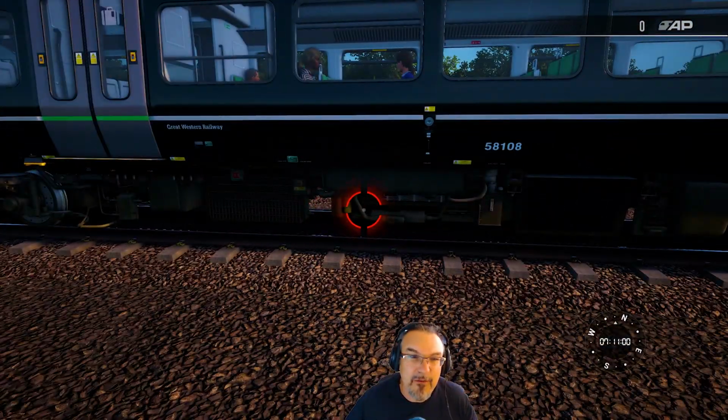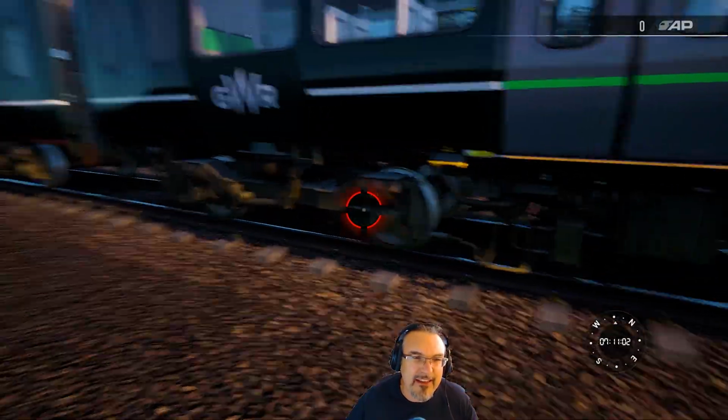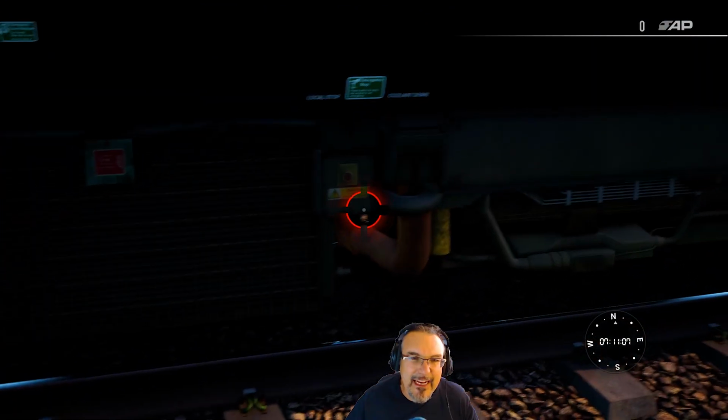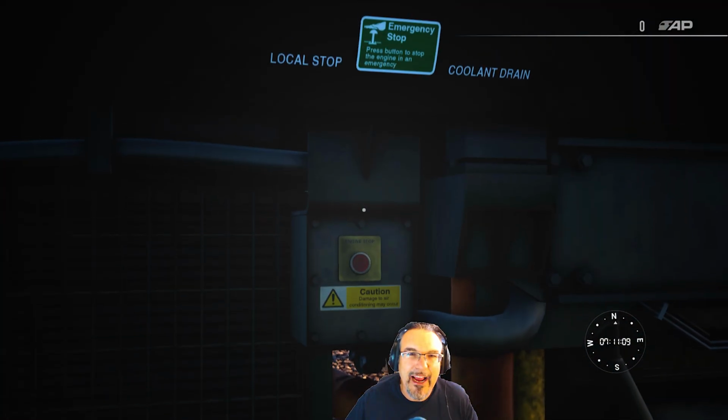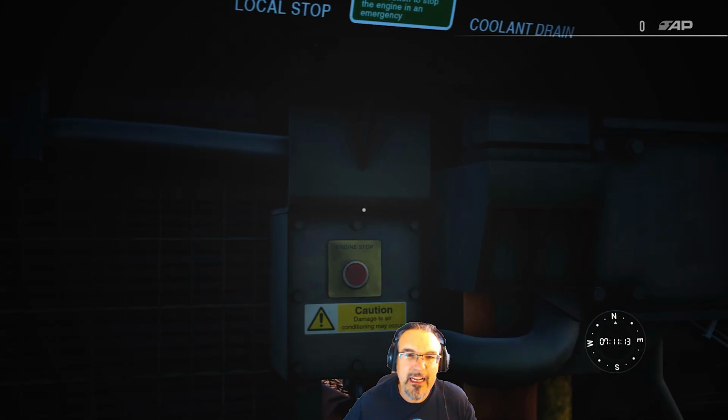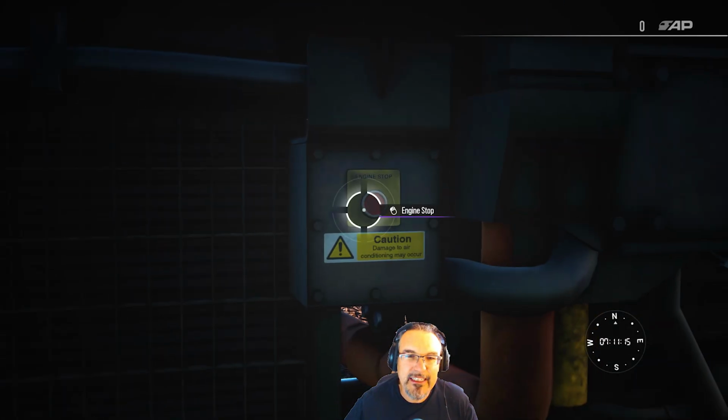Let's go ahead and leave this train and play around with the outside one. Where is that outside one? Well, you have to kind of search around the car. You'll find it actually next to the back door. Zoom in a little bit, zoom in a little bit more, and it says emergency stop. Press the button to stop the engine in an emergency. Well, guess what? This is an emergency. I am pressing the engine stop button.